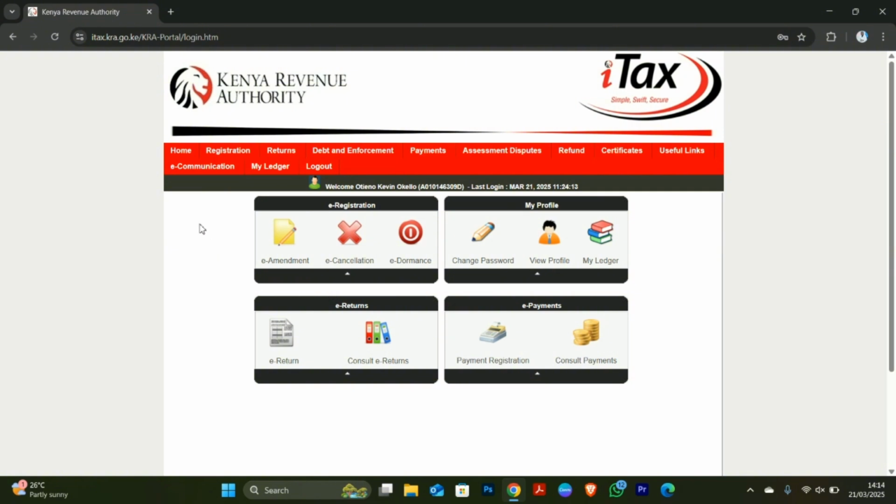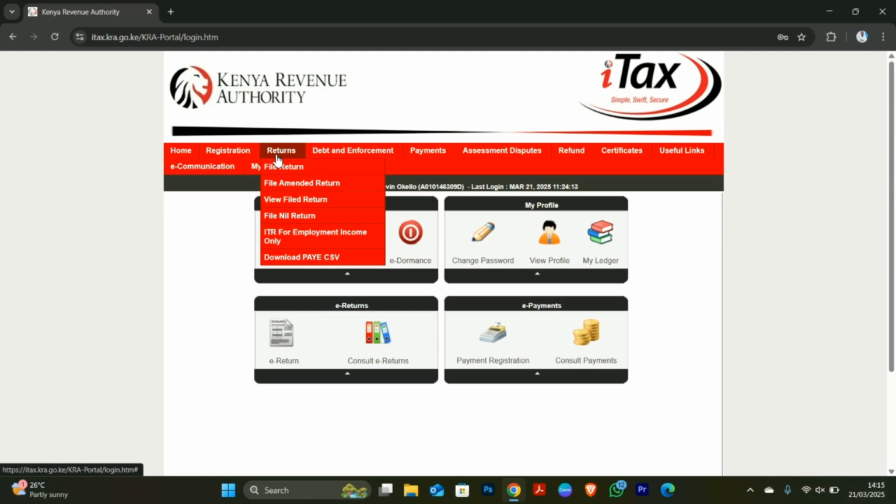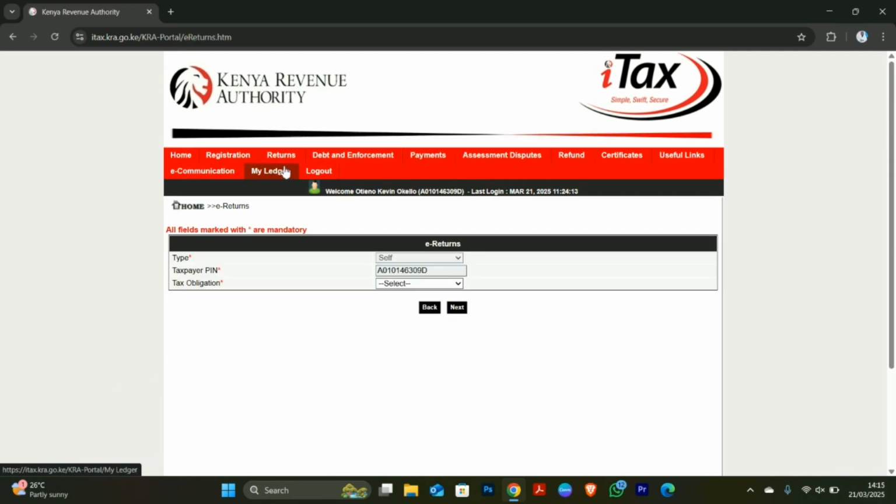So we are logged in and we have very many sections here for home, registration and so on, but we're not interested in that. What we are interested in is to file the 2024 returns. So straight away we'll go to returns, then we'll select this file return here.